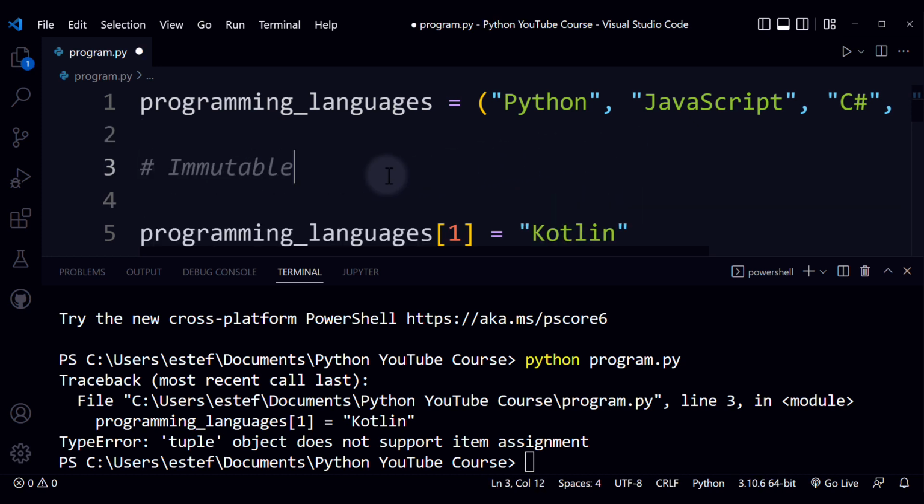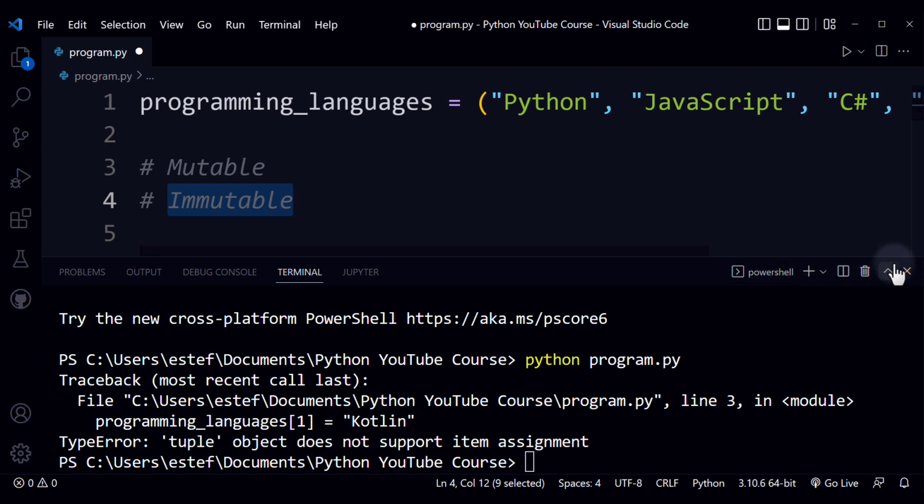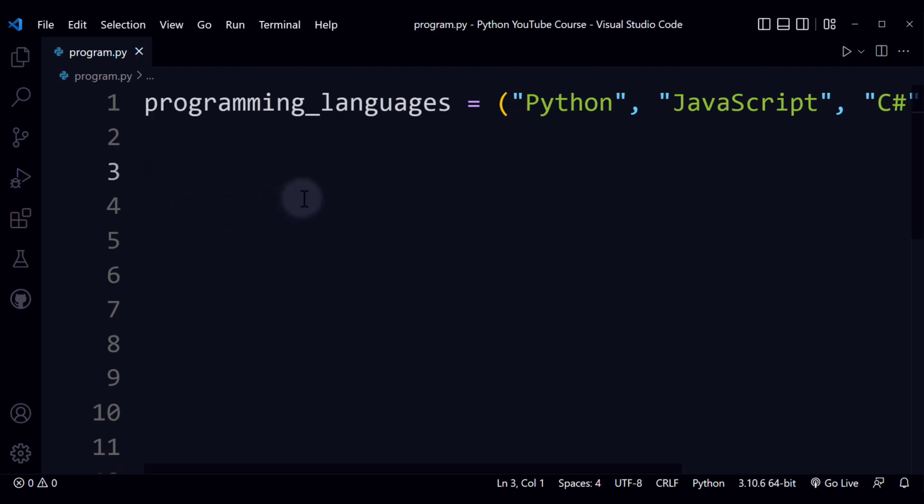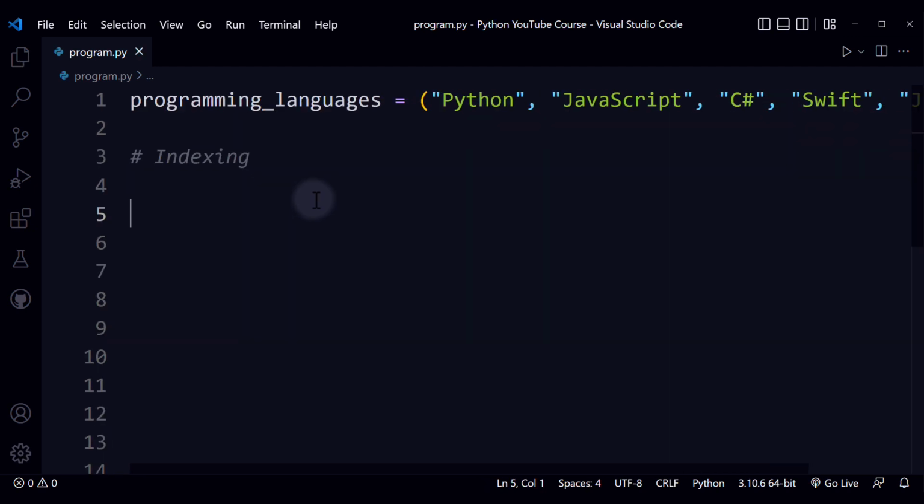That is a very important term in programming. Mutable data structures and immutable data structures or objects. Mutable means that they can be updated and changed, and immutable means that they cannot be changed. A tuple is an immutable data structure, so you can't update its elements. What we can do with tuples is to access their values through the same process that we used called indexing.